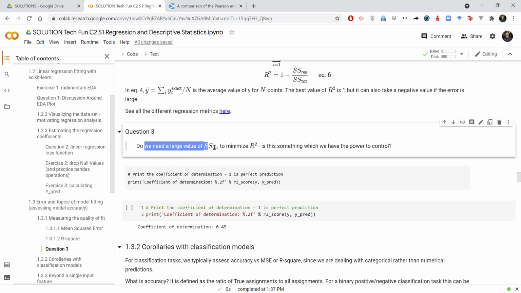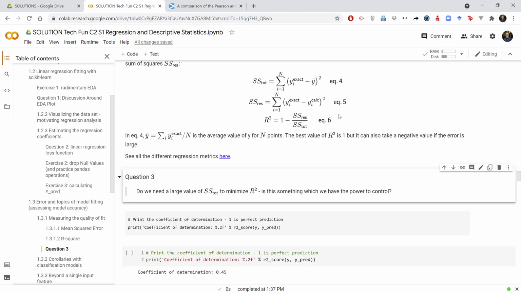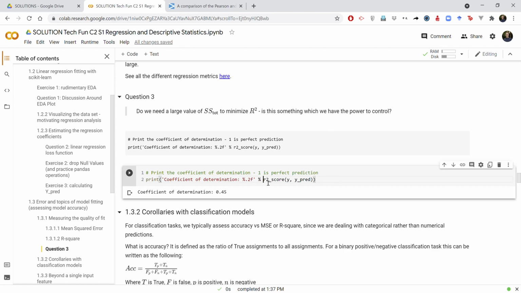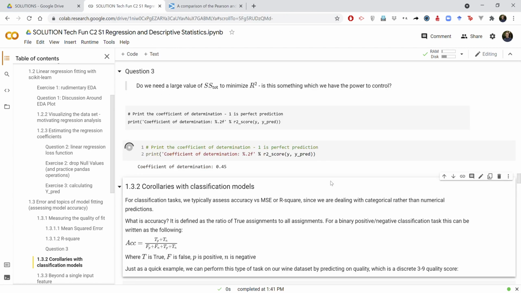Do we need a large value of the total sum of squares to minimize R squared? Is this something which we have the power to control? Again, just a sanity check here. We don't have any control over the total sum of squares. Right? This is just something dictated by the data itself. What we do have control over is the residual sum of squares, which is dependent on y calculated. All right, and we can take the R squared simply using sklearn. It'll do the mathematics for us.